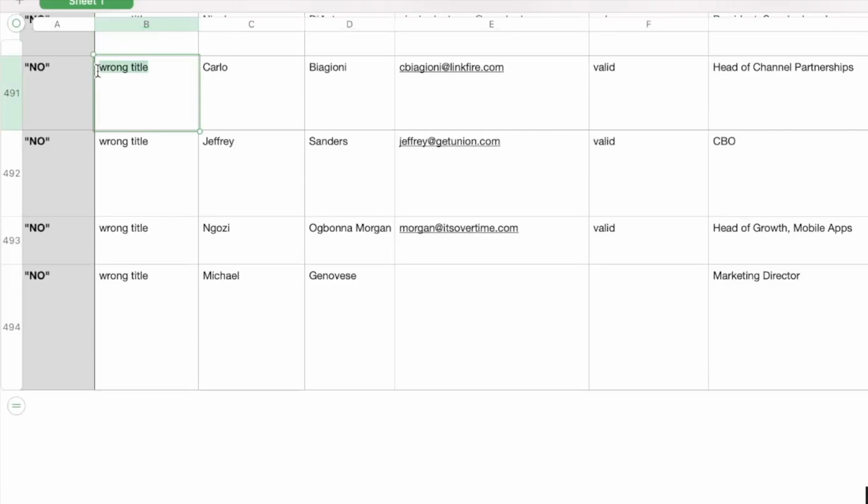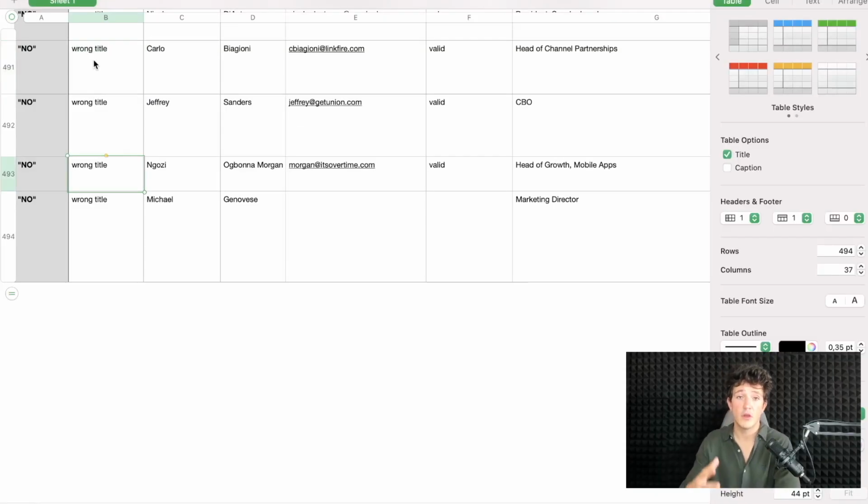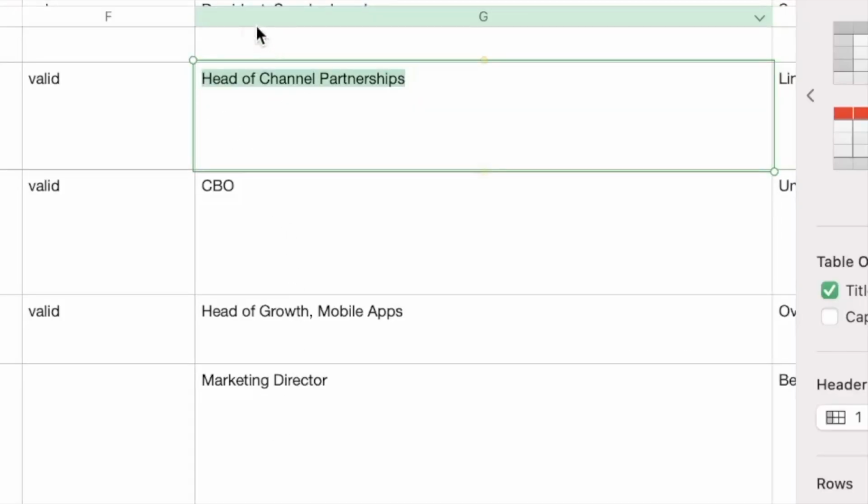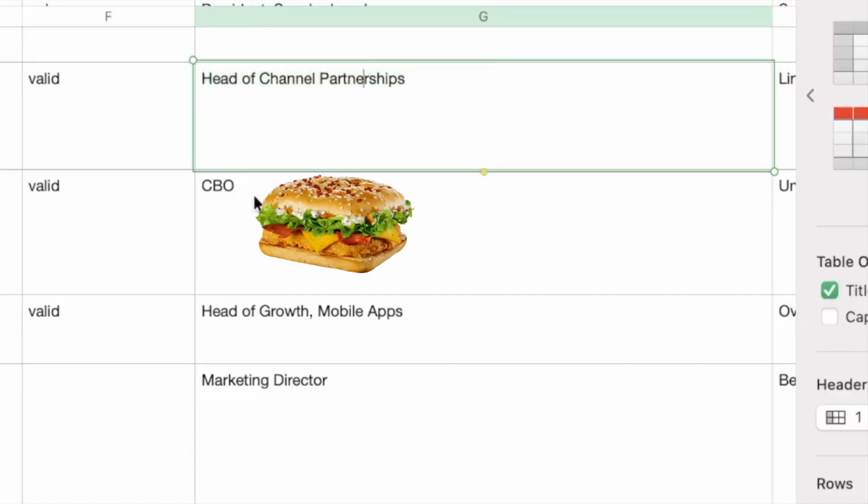So Evaboot has detected that the lead is not matching the search filters, so no. And then I got the reason why the lead has been rejected, and this is wrong title. And here I can see that indeed, these people are not Head of Sales, but Head of Channel, CBO, Head of Growth, and Marketing Director.